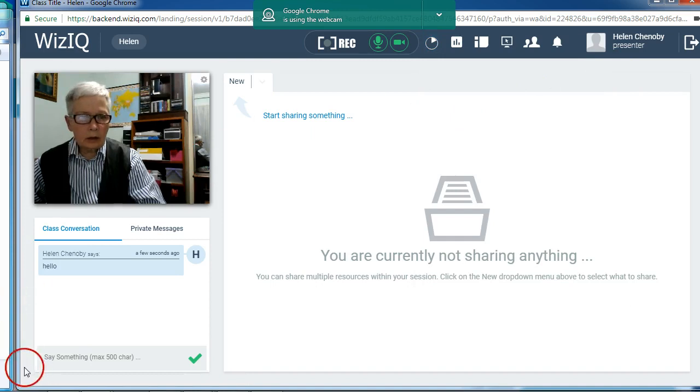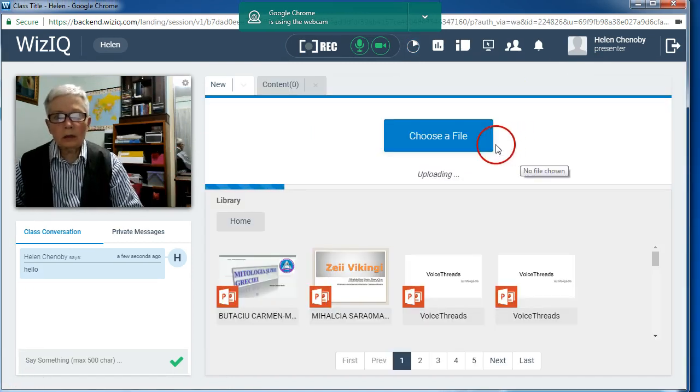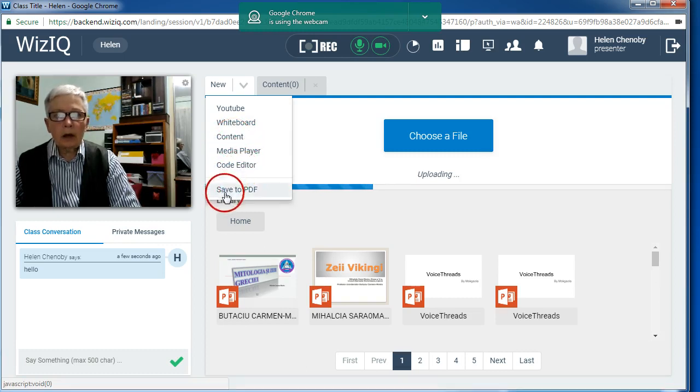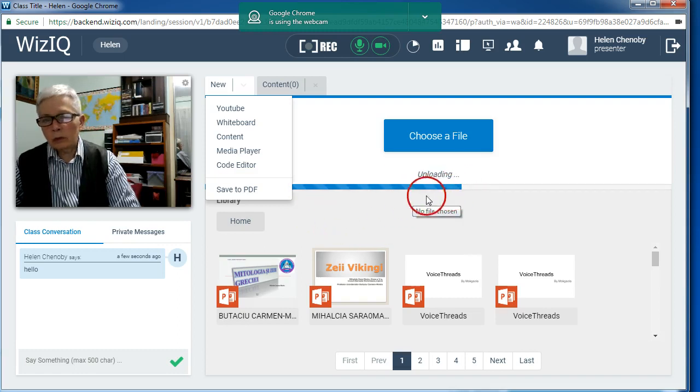Alright, next, for running a class, we need material, and here we can choose where your material is. We can use YouTube, we can use whiteboard, we can create content, use media player and code editor. After that, we can save our session in a PDF file. Now I just use content and I choose a file from my desktop, from my computer, and I am uploading some PowerPoint.